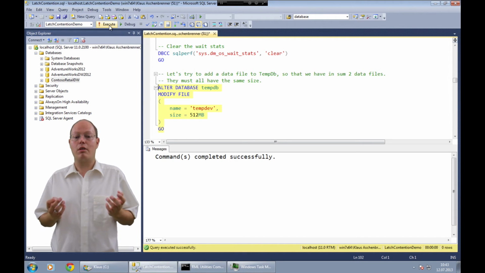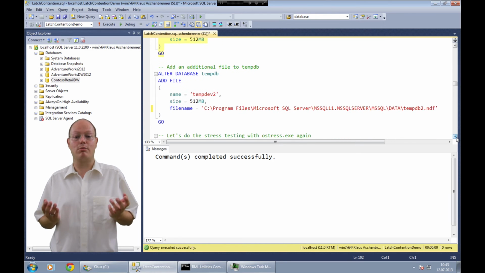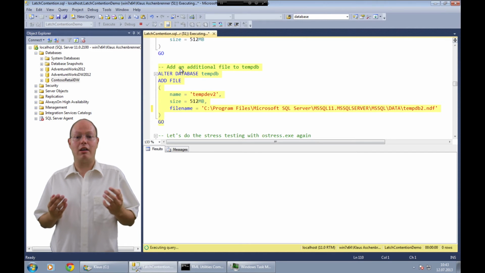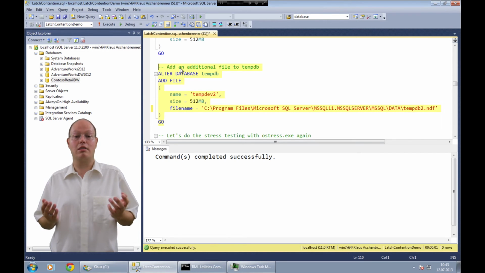In the next step, I'm now adding an additional data file to my TempDB database. You also have to make sure that that file has the same size as the other one, in my case 512 megabytes, so that the allocation mechanism can run very efficiently. With two data files, SQL Server is now able to parallelize the access to the TempDB data in a much better way, which will improve the concurrency and the throughput of our workload.